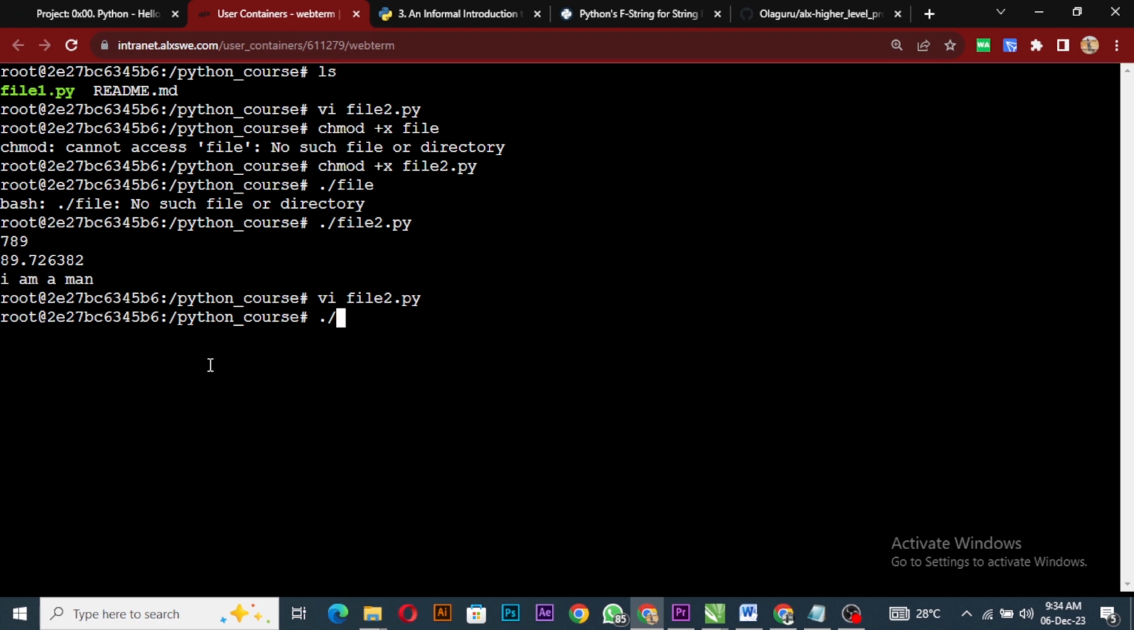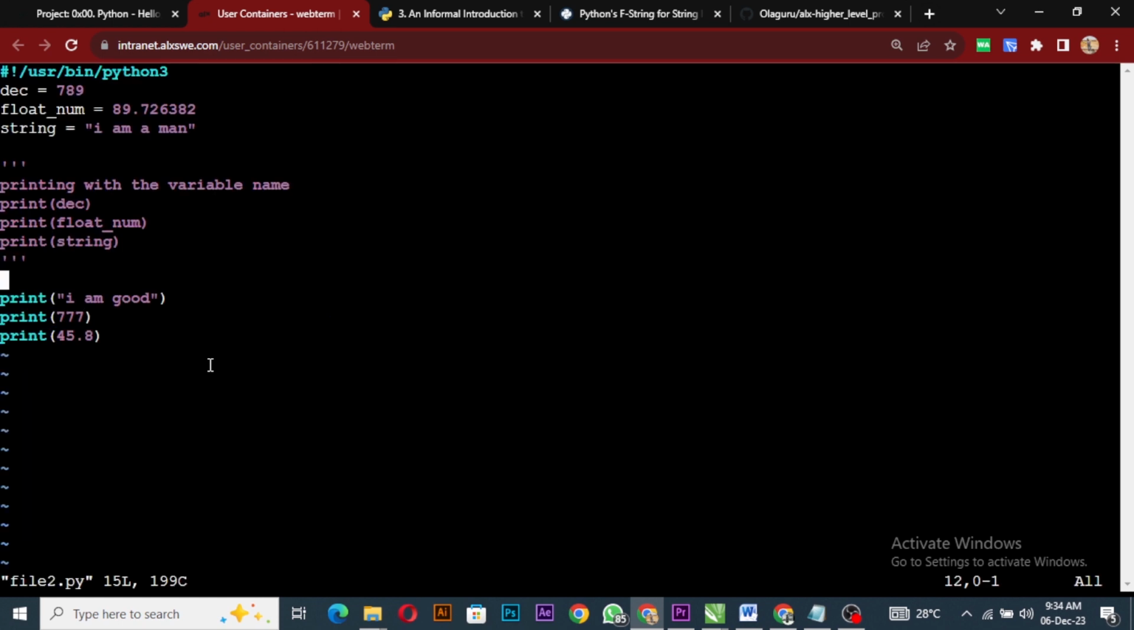File 2, let me know if you have any question. So it works, right? We have I am good, 777, 47.9. So this is another method to print out a string. We can also print strings using the modular variables. So this one is printing them directly. This one we are trying to print out variables. This one we are printing stuff directly. So I'll put this as printing directly.